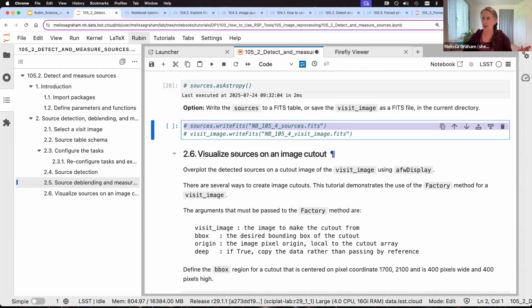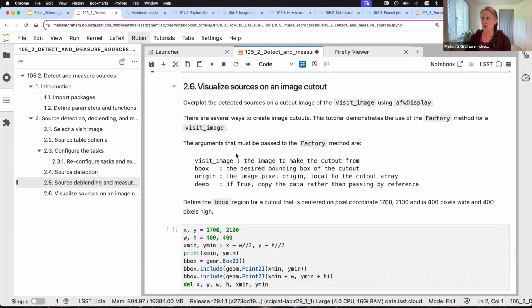We did source detection. The next step is to visualize those sources that we found on a cutout of our visit image. So we could just display the full visit image and overplot the sources, but we're taking a moment to make an image cutout instead. There are a variety of ways to make image cutouts. There's an image cutout service that uses the TAP service instead of the butler, or you can use SIA, but it's basically a separate service, and it does server-side cutout. So you say, only return to me this piece of the image that I want.